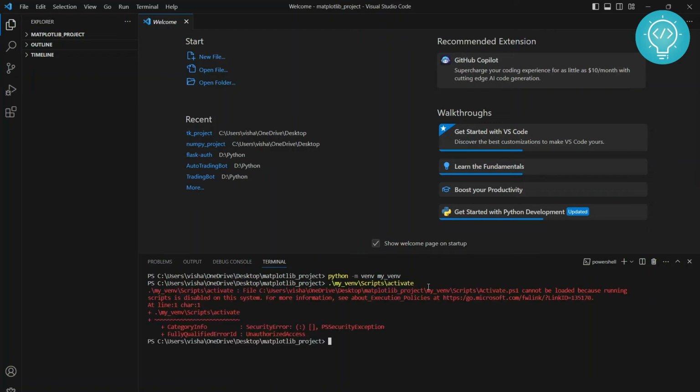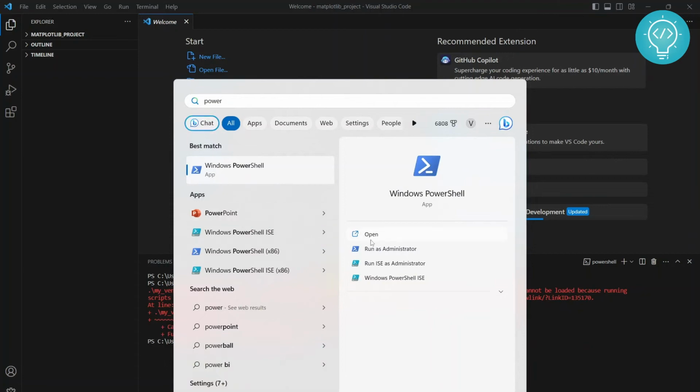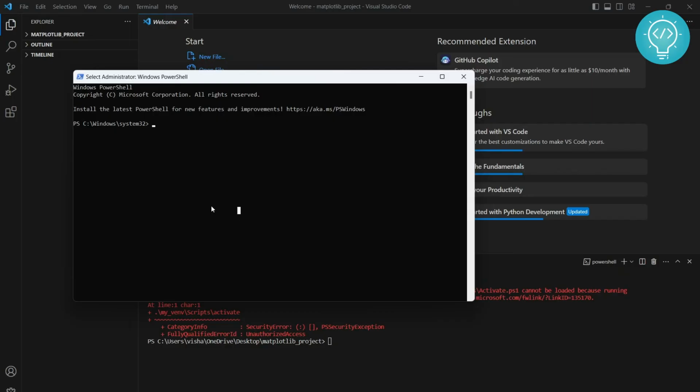Now activate it, and if you get this error that says about execution policies cannot be loaded because of running script is disabled, it means that your execution policy is set to be restricted. To set it to unrestricted, go to your start window, type PowerShell, run it as administrator, and you type this command: set execution policy to unrestricted. Make sure you are case sensitive here, and it is set to unrestricted now.